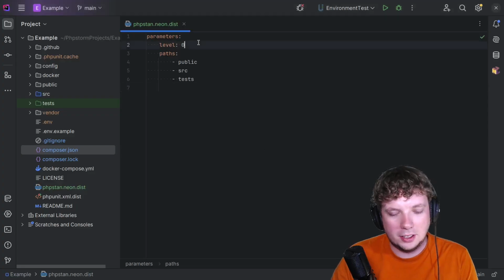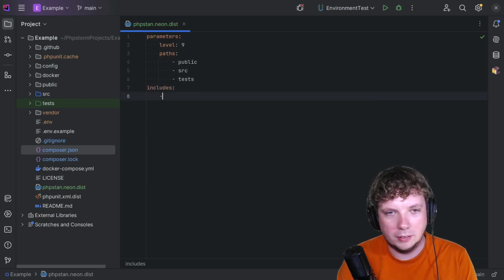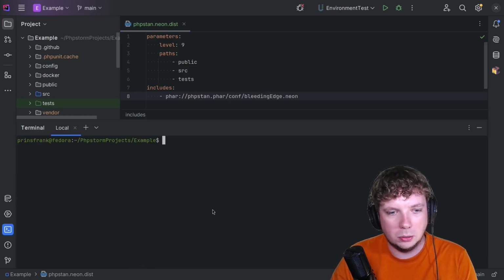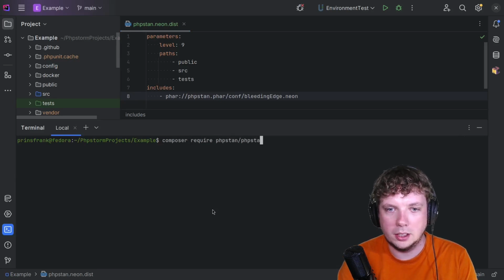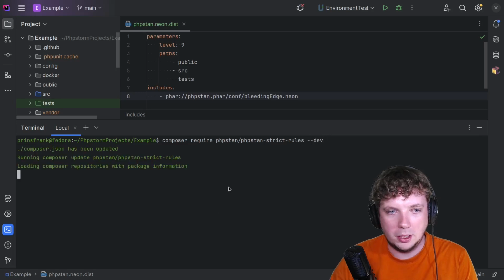And let's do all at the same time. So we switch to level 9. We add an includes for the bleeding edge, which lives in vendor/phpstan/phpstan/conf/bleeding-edge.neon. And let's do a composer require of phpstan strict rules as a development dependency.